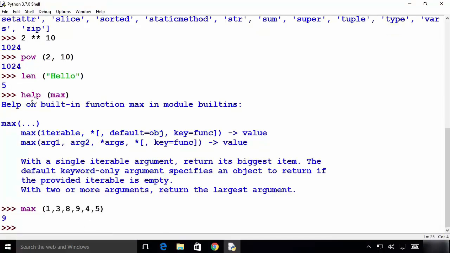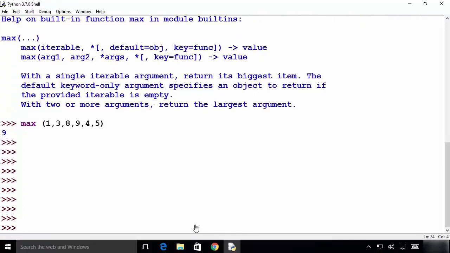So you can use this help built-in function in order to know more about all the other built-in functions. Now till now we have talked about the built-in functions which are available in Python. Now let's talk about some of the built-in modules which are available in Python. What a module is, I'm going to describe in later videos, but for now let's see how to import a built-in module in Python and how to use them.